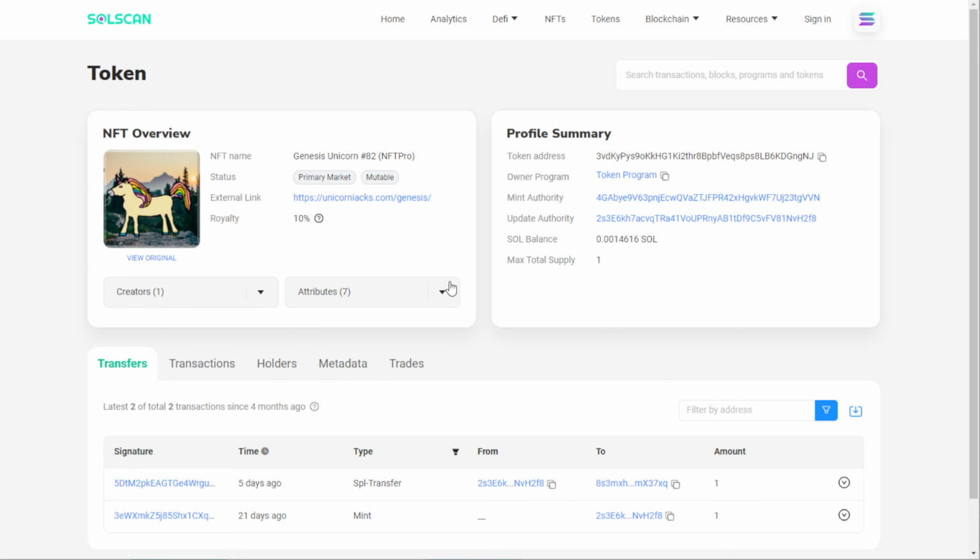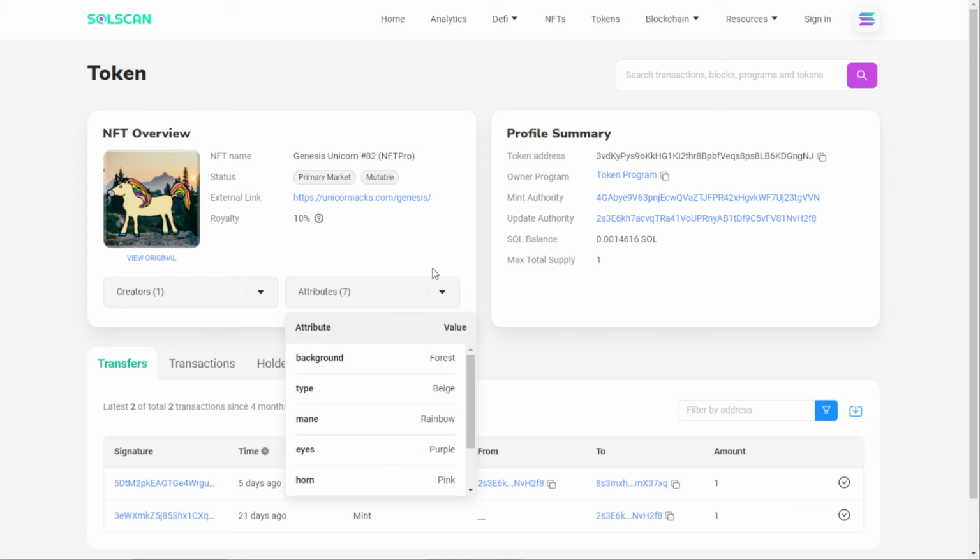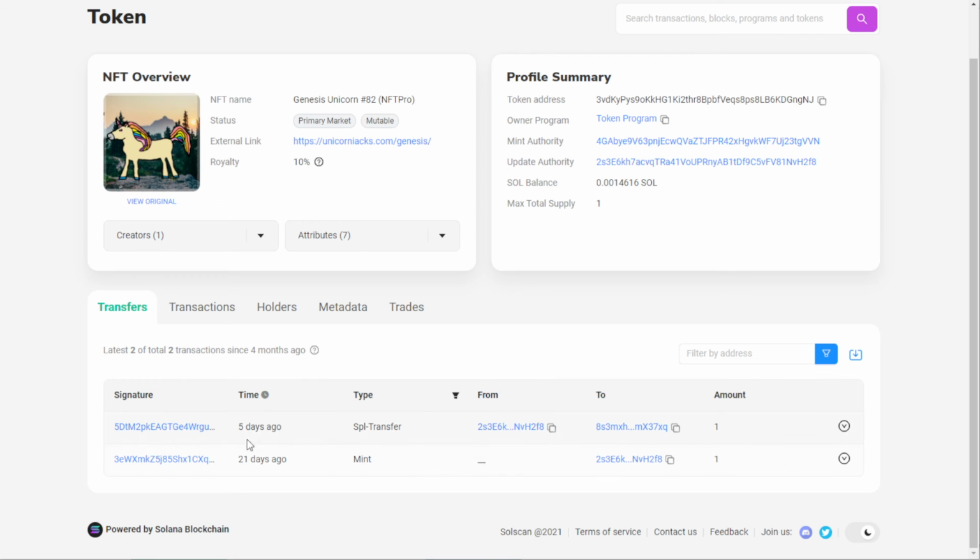And then you can see here the attributes, right? You can also see who owns it. So 5 days ago, this was sent from my wallet, this is me, to whatever. So see how I had it here, I minted it, and there was 1 that was minted, right? Then I transferred 1 to list it, and you can see that right here.